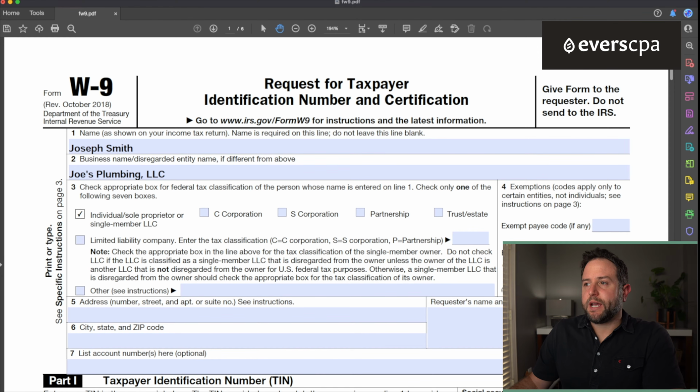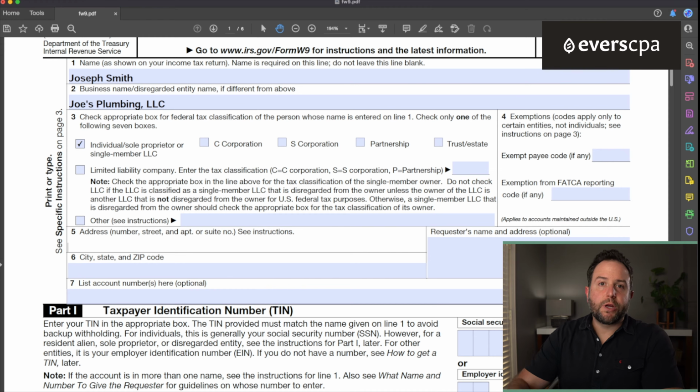Exemptions, I'm going to skip that. I've never seen a single member LLC that is subject to some sort of exemption code or FATCA code. Next is your address to which you'd like to receive your 1099 and other correspondence from this customer. Keep in mind, if they're going to be paying you via a physical payment, for example a check, they're likely going to use this address to mail that check to you. So let's make sure that we have this as a mailing address for you.